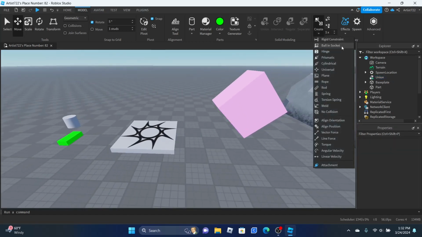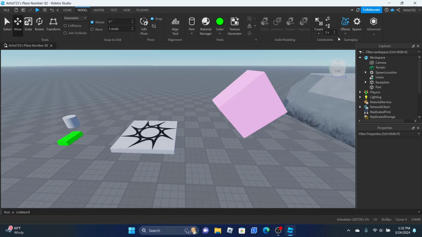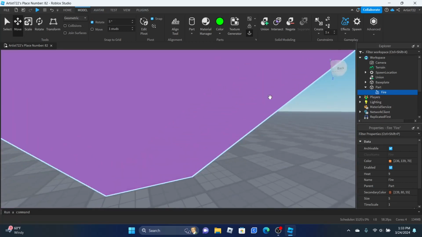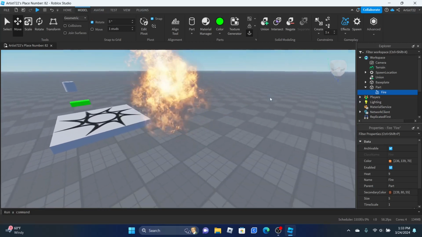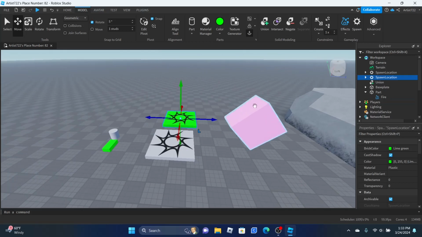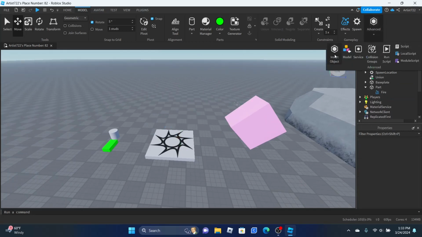Constraints, these are like rope constraints, spring constraints, all sorts of things. You won't touch those too much. Effects, you have explosion, fire. We can add in an effect to that. See, now there's fire coming from it. Yeah, see, there's some fire inside of it. Spawn just spawns another spawn plate. Advanced, insert object, model, service, collision groups. You won't touch this too much.